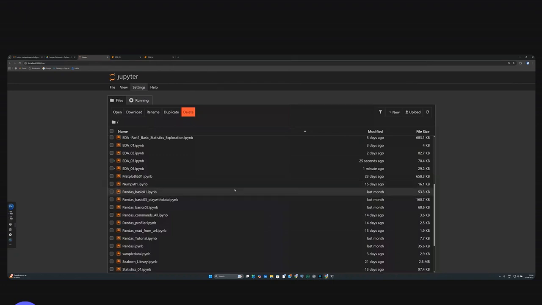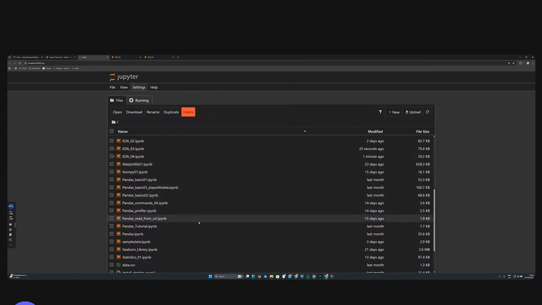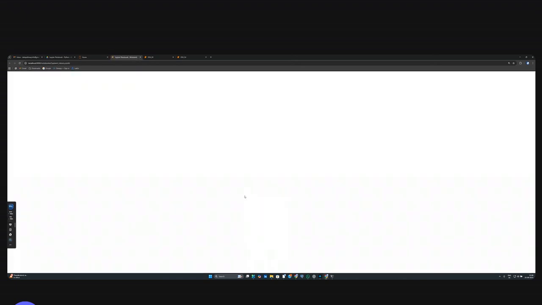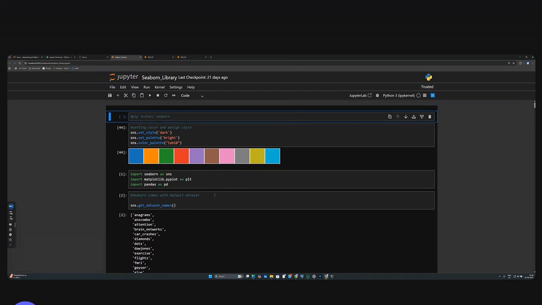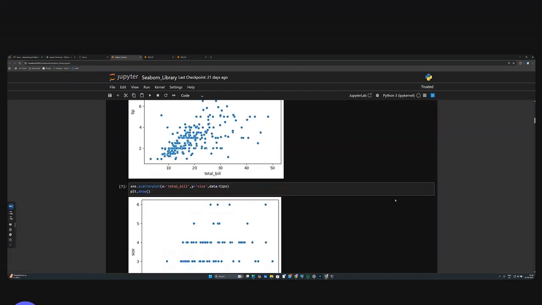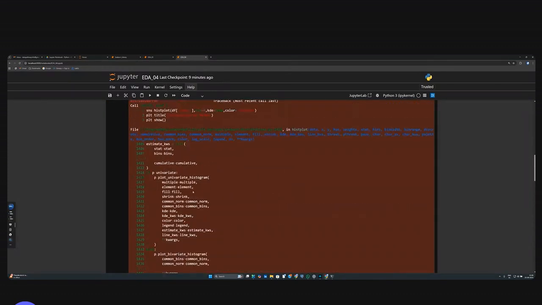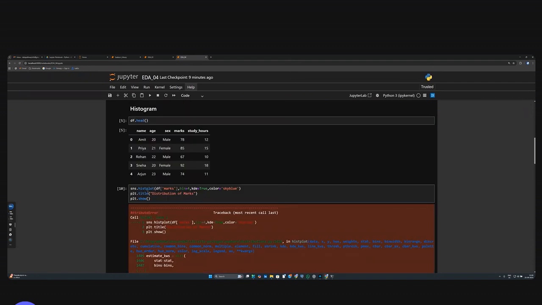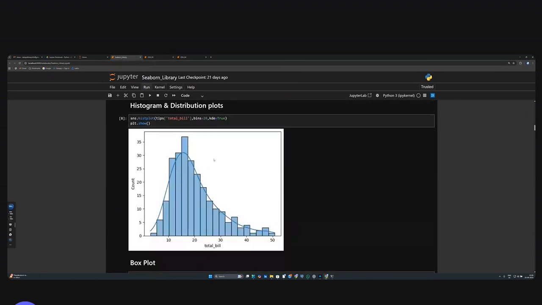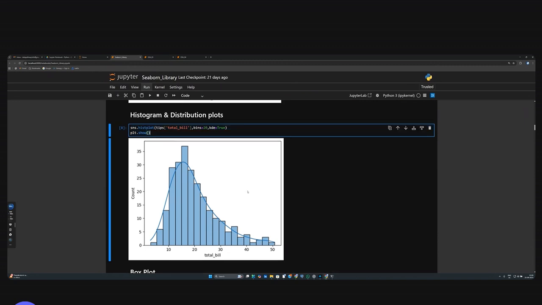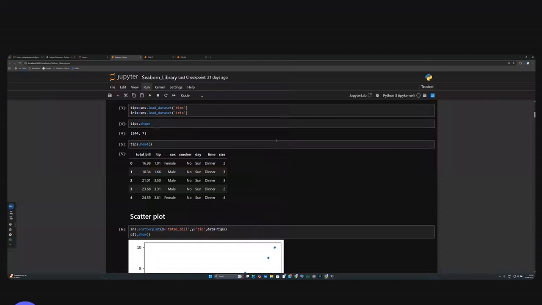One minute. I've already done this. Seaborn library statistics. Yeah, hist plot. sns dot hist plot, bins equal to 20, kde equal to true, and plt dot show. But here the distribution of data is more. Okay, got it.